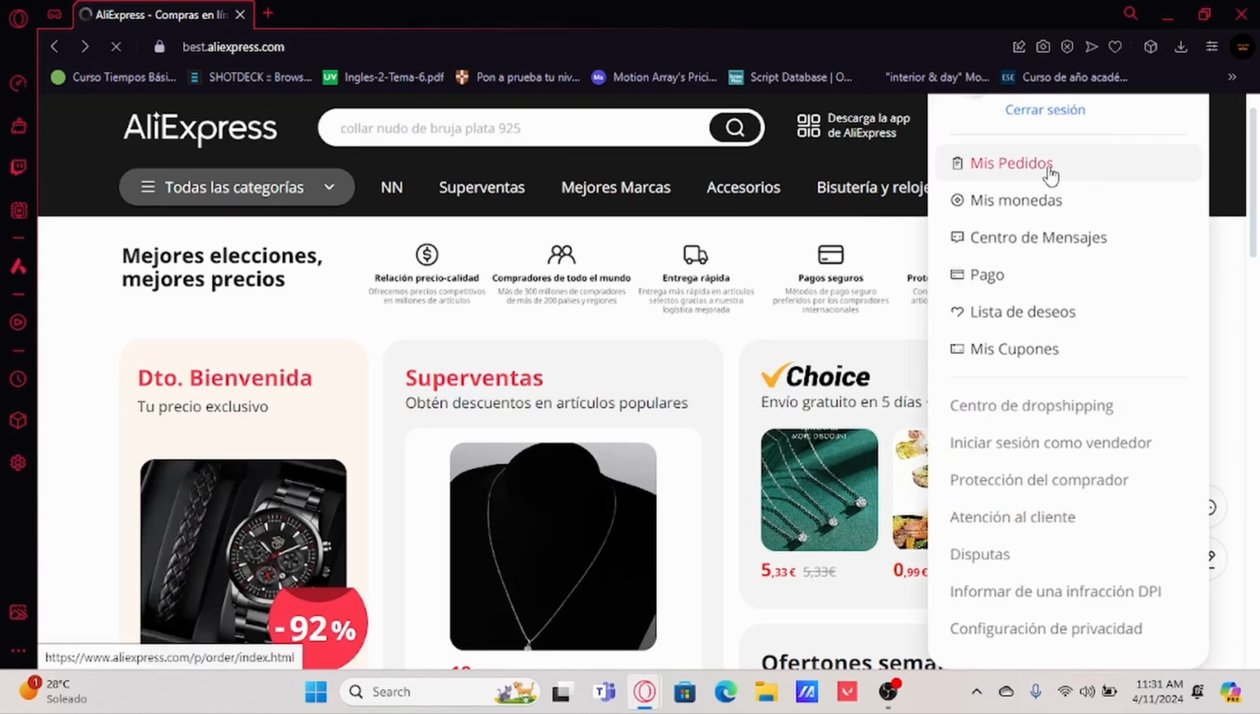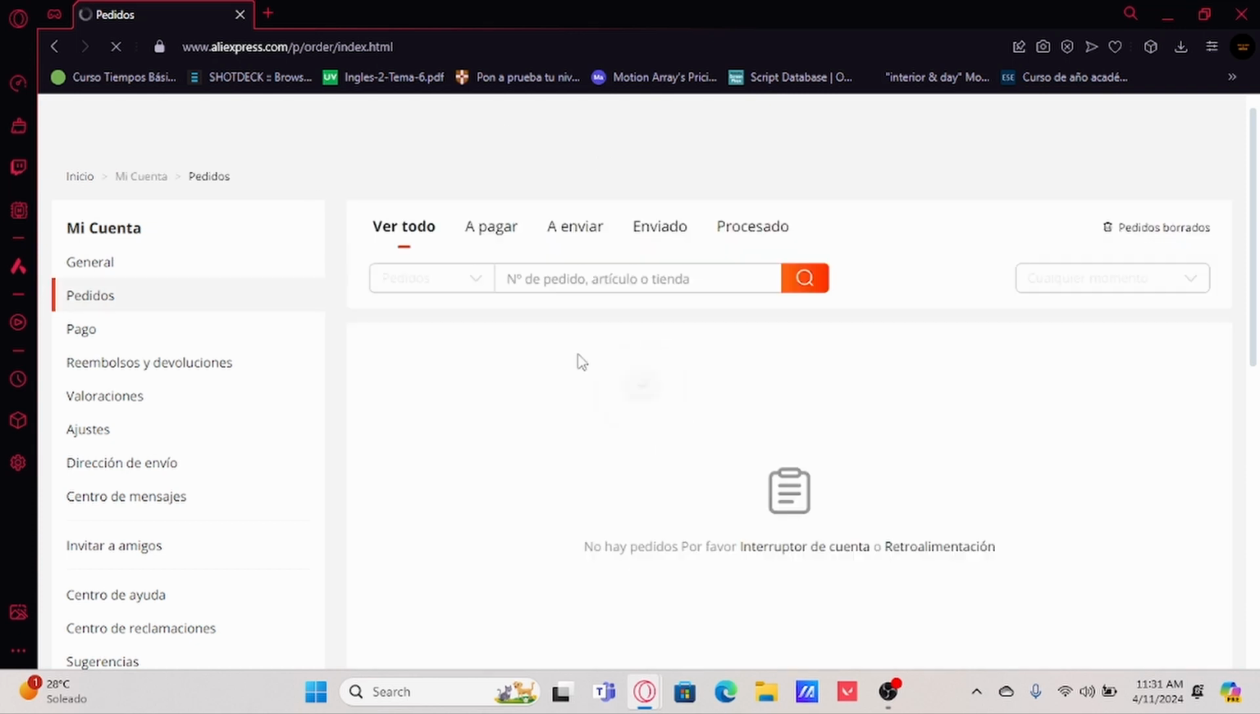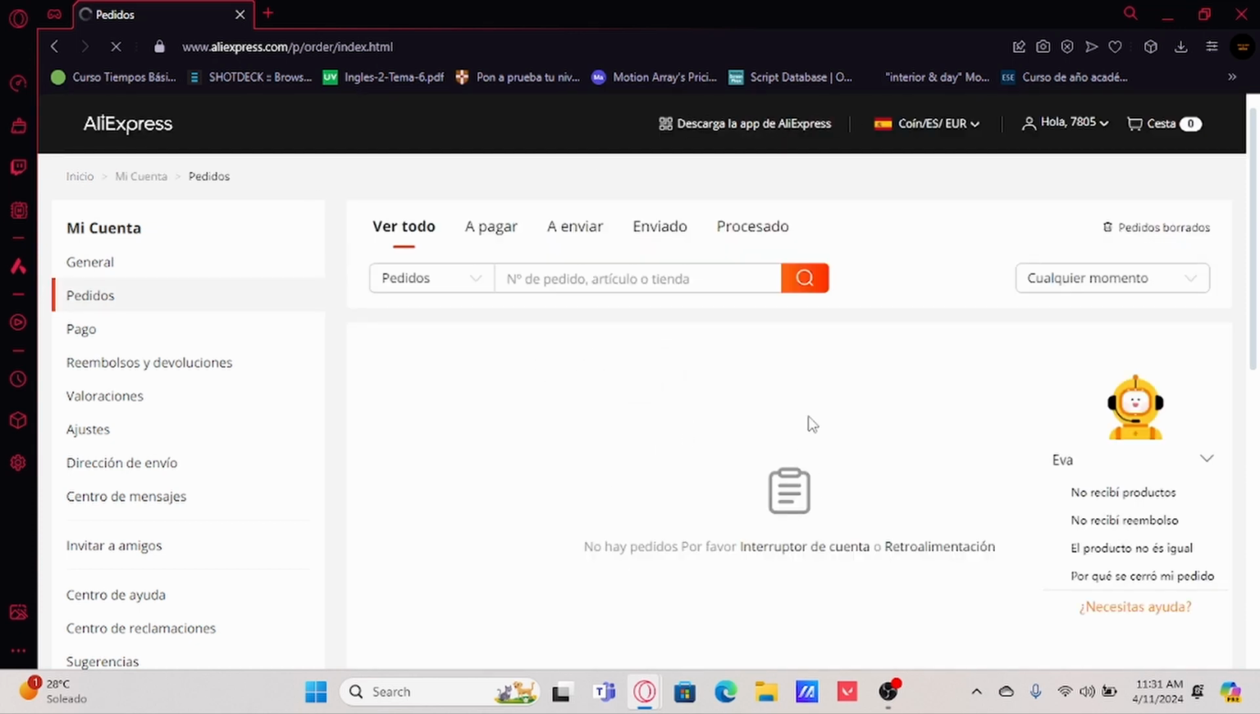The other option is to go to mis pedidos. This is my orders, the products I bought. So you pick mis pedidos, and after that, when you buy something, here you have the button where you can request that AliExpress give you your money back. You can request that they give you the money again.